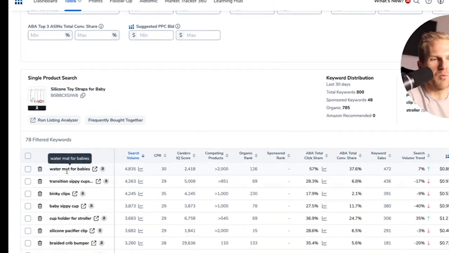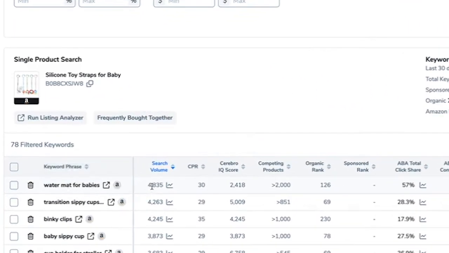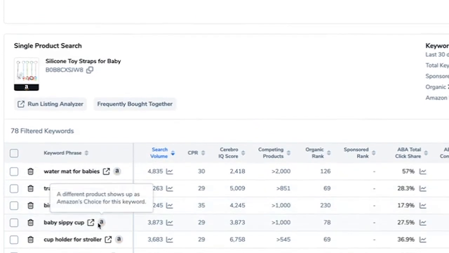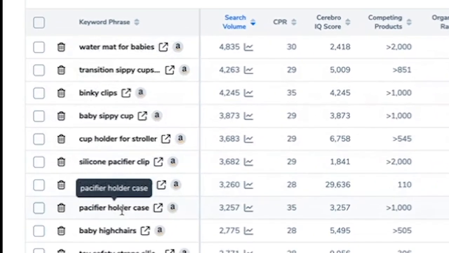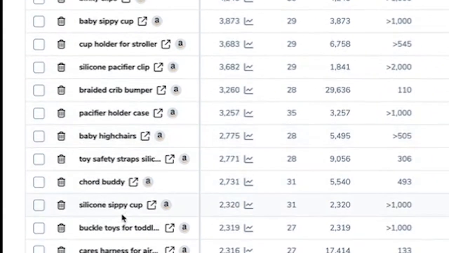Now I'm left with water mat for babies. There's a good search volume for that. Transition sippy cups for baby. These are all really good keywords that, honestly, you could dominate. So let's look. Cup holder for stroller, silicone pacifier clip, braided crib bumper, like so many good keywords on here.